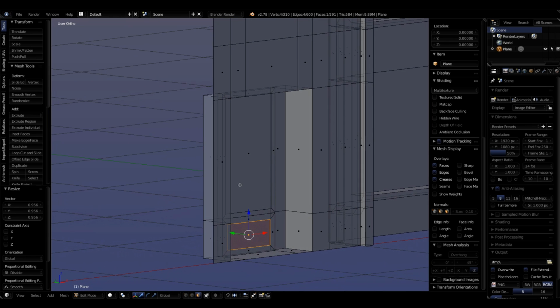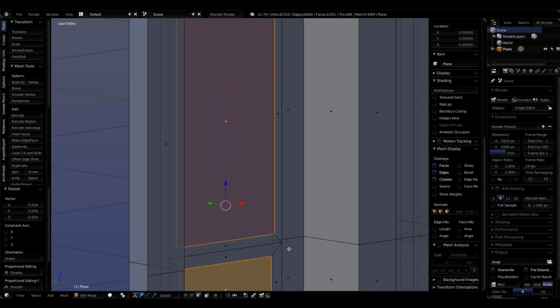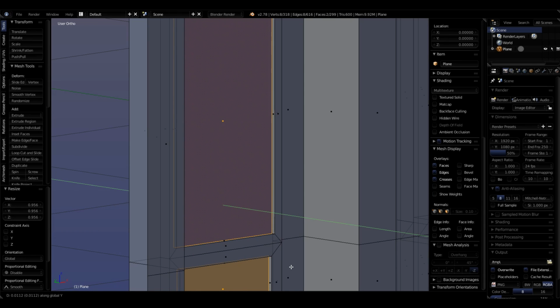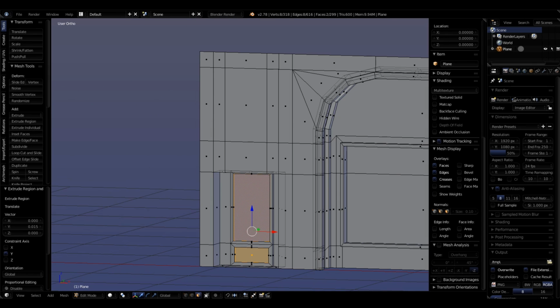Then we are going to take both faces and let's extrude them inward like that. Perfect. They're about the same size going inward.